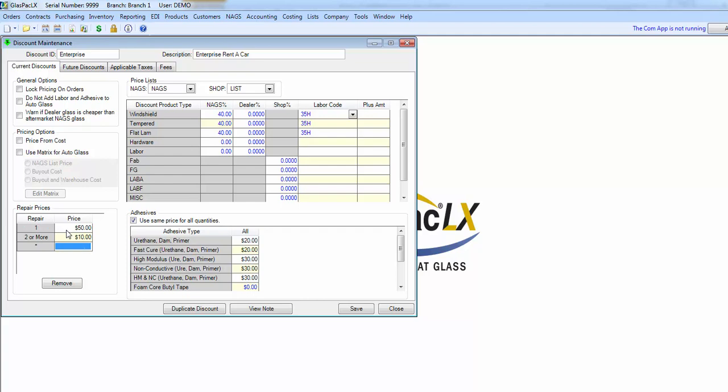Now you might be wondering as I show you this, what about pricing from cost? I'm not always going to price off of NAGS, and it says price from cost right here. 2 things. First of all, don't check that price from cost box. It's designed for flat glass and other user entered type products. For auto glass, price from cost is done using this use matrix for auto glass checkbox, and there's going to be a separate video for how to set that up because that's a little bit involved.